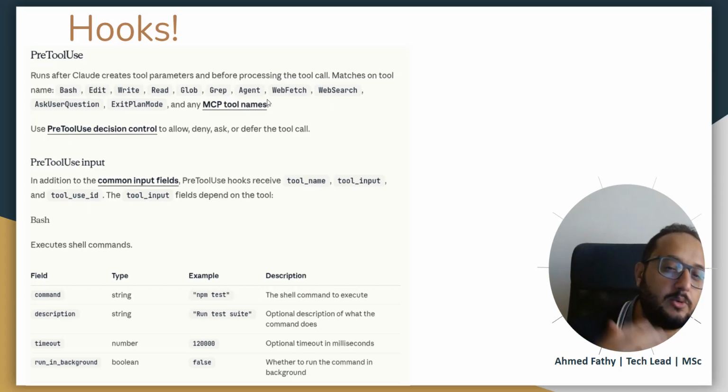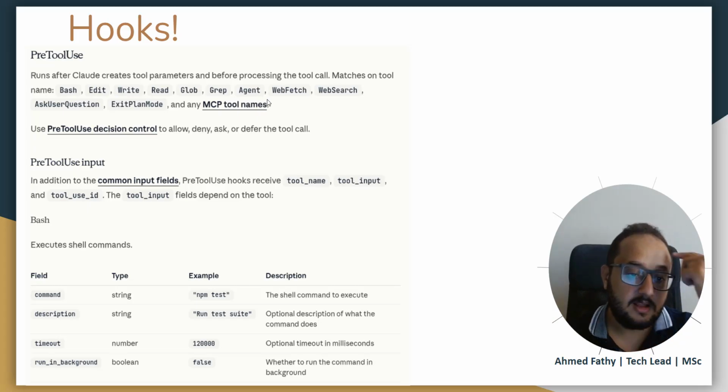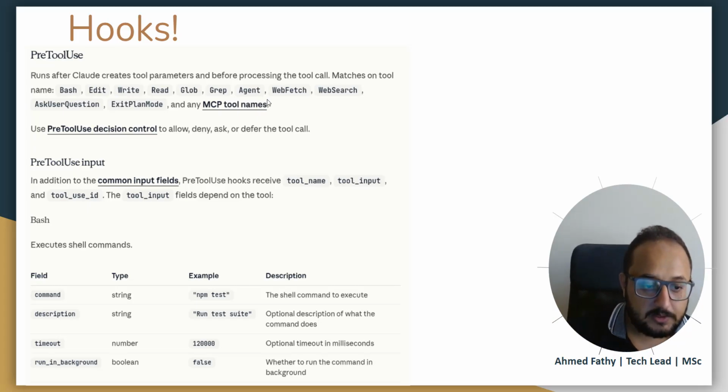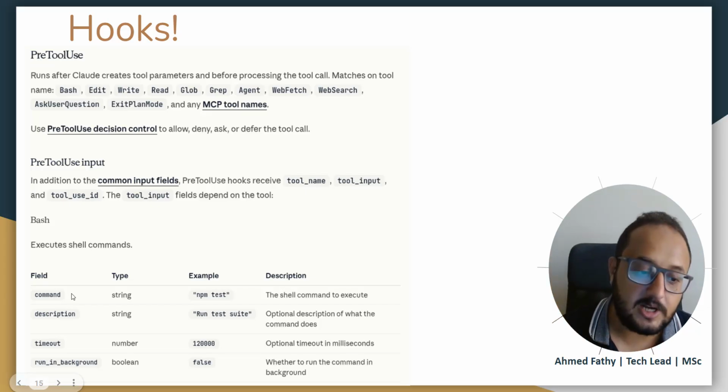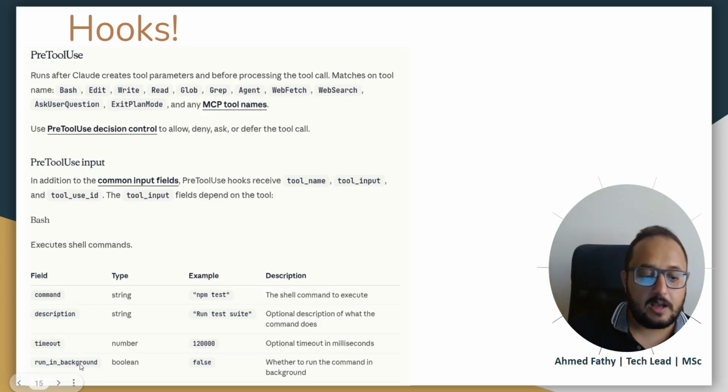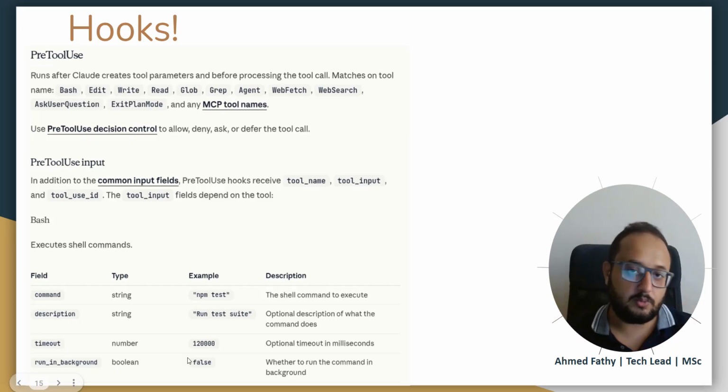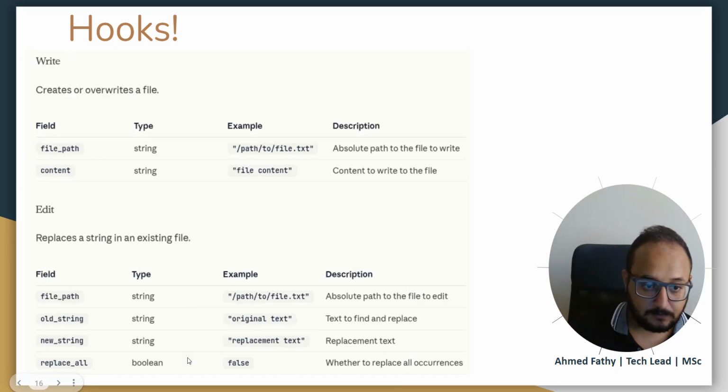So, those are the matchers. We'll talk about matchers later. However, the input for this actually depends on the actual tool. For example, for the bash tool, you will receive some inputs, which is the command that you will want to run in the terminal, right? Description, timeout, and a boolean to dictate whether you would like to run in the background or not.